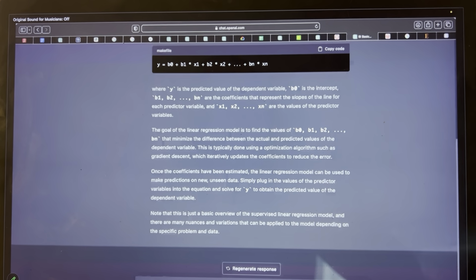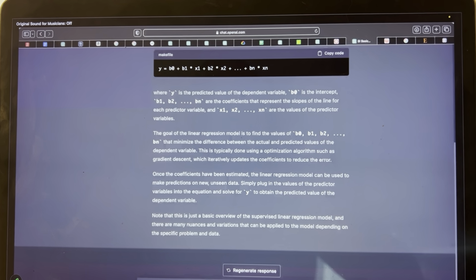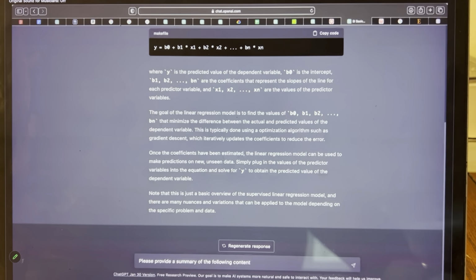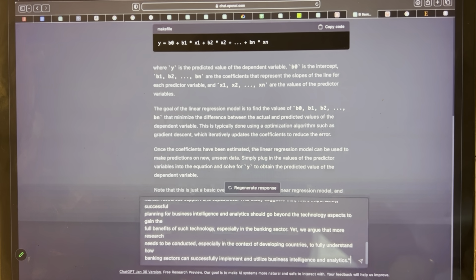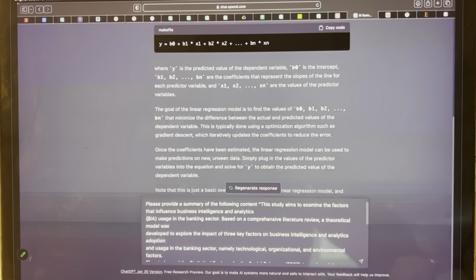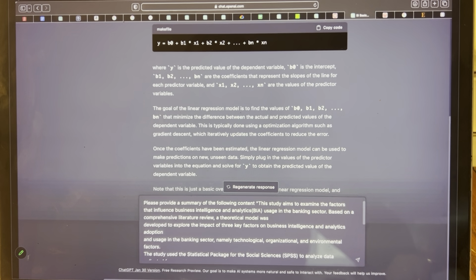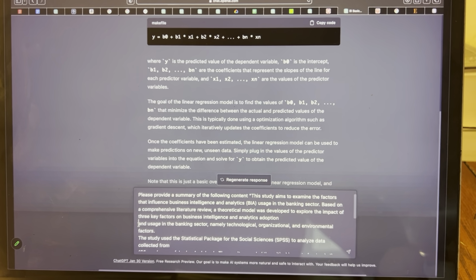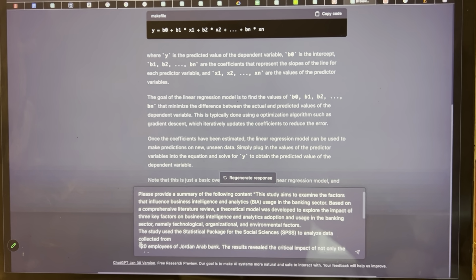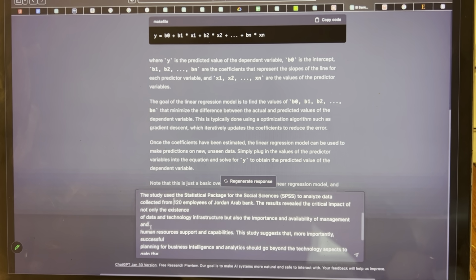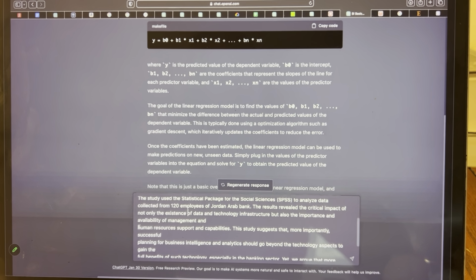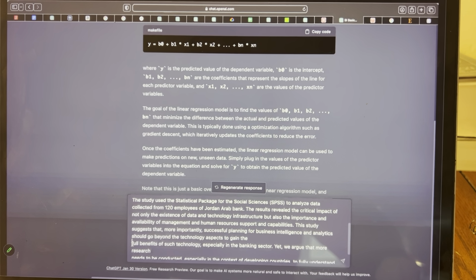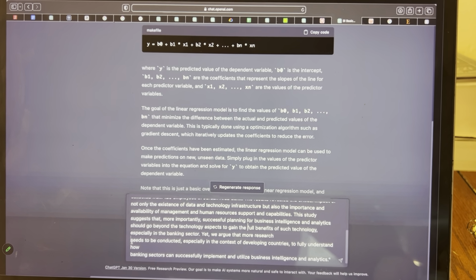Please provide a summary of the following content. Okay, but I need to remove some spaces here. I would like to show you the power of this. These kinds of articles are very hard to read, and they're long. They're full of jargons. That's why you can spend a lot of time here. Look at this, what I'm doing here right now.